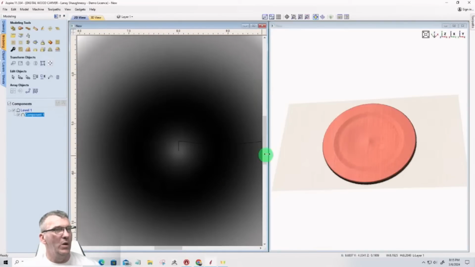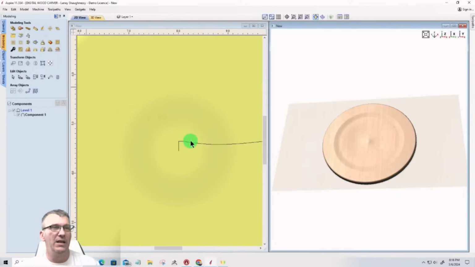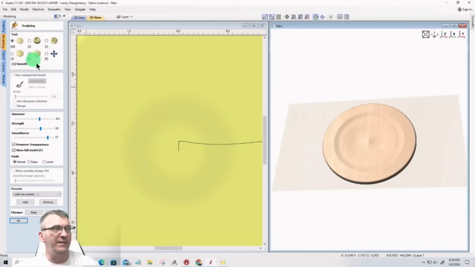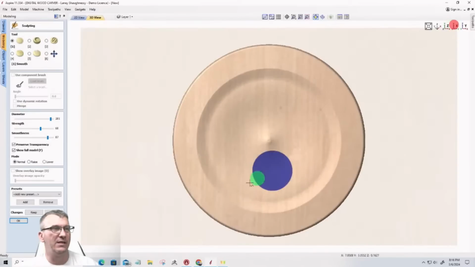And so now, once we've created shapes and components, we now have a tool called our sculpting tool. And it's for sculpting our models. And this is where it gets a little bit more intense in everything when we're sculpting, because we're going to work in the 3D view. So let me just maximize this.